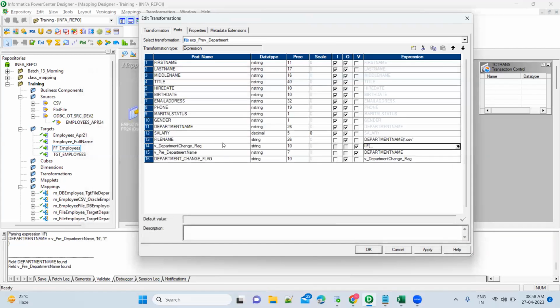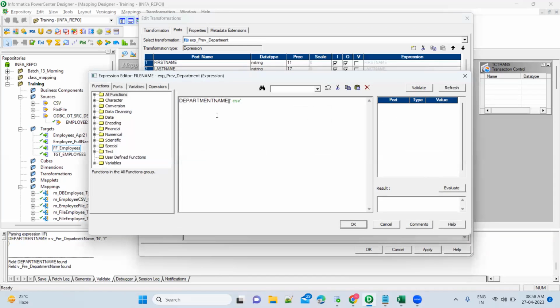Now here we are going to the file name. What should be the file name? Because we are generating files based on departments. So let's give the department name only. And what should be the extension? It should be CSV.